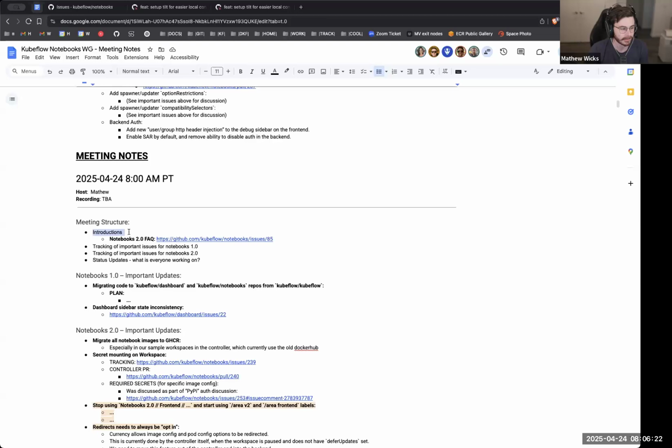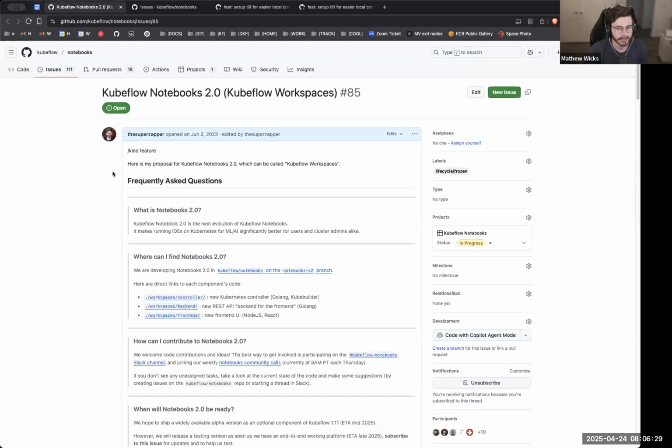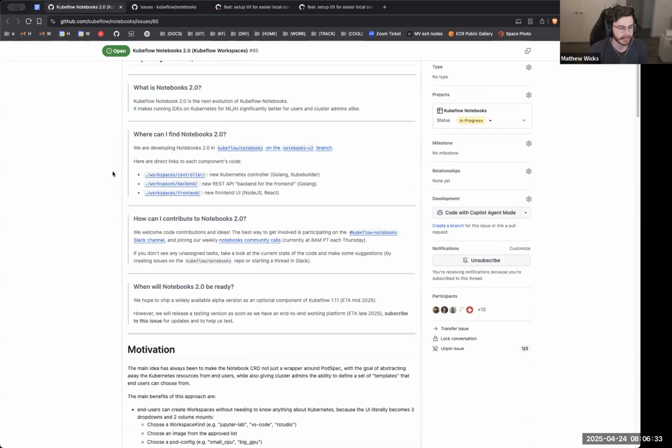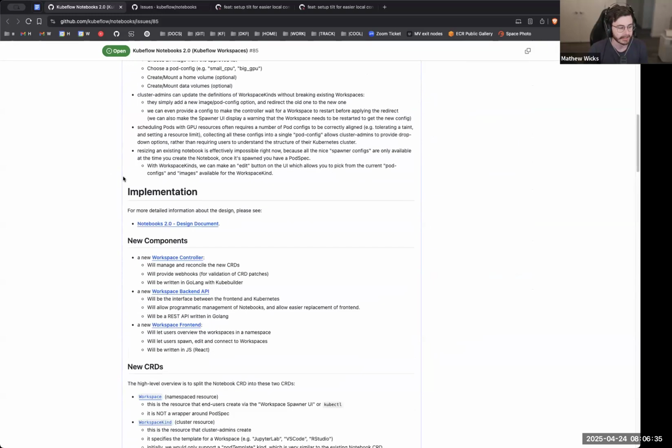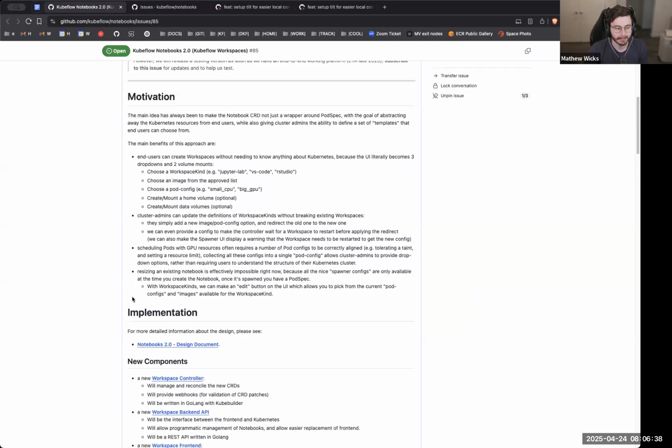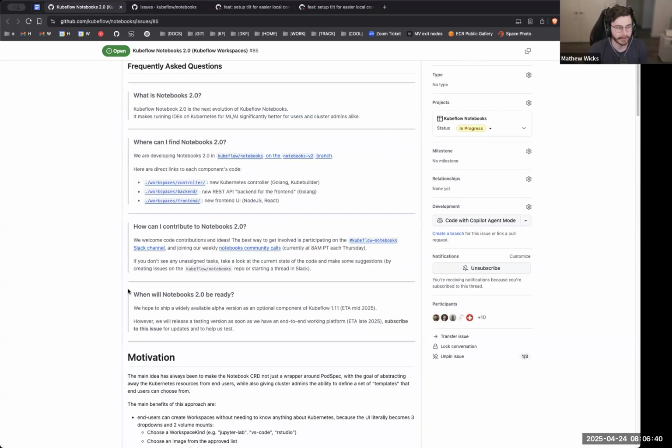I just want to introduce Notebooks 2.0 to people who don't know about it. Issue number 85 on Kubeflow/notebooks. It has some information about what it is. If you don't know about it, it's good for sharing. It does link to the design issues and things. Some stuff has changed a little bit, but the general idea and motivation of why we're doing this is here.